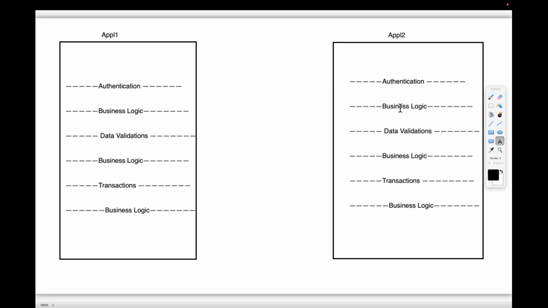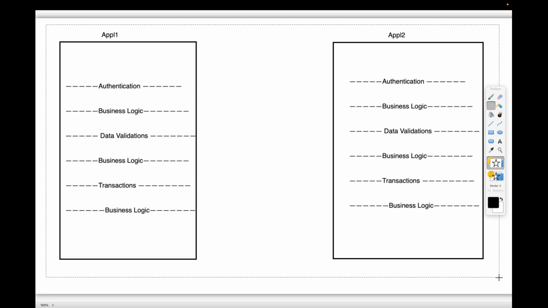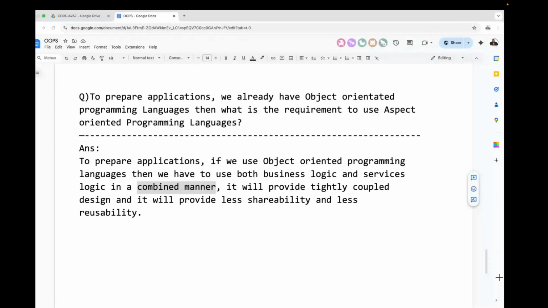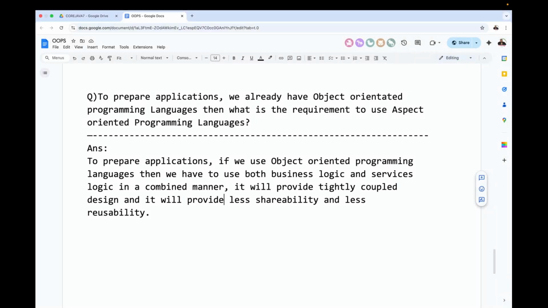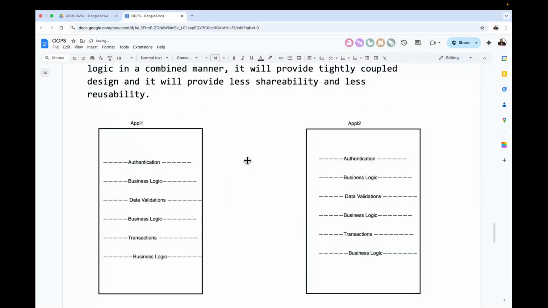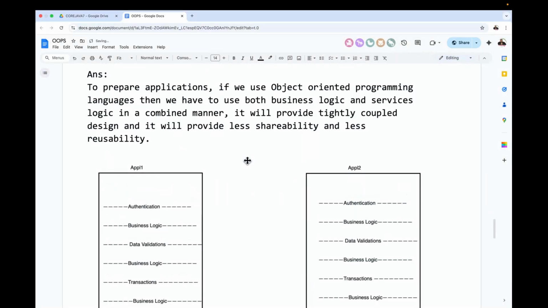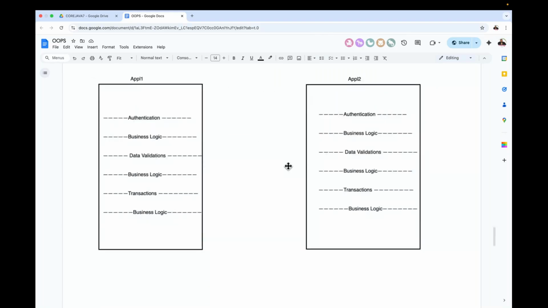So this is object orientation. Up to now, whatever we provided is exactly what is called object orientation. This type of implementation is object orientation. Once again, understand what I am telling here. To prepare applications, if we use object oriented programming languages, then we have to use both business logic and services logic in a combined manner. It will provide a tightly coupled design, and lesser shareability and lesser reusability. Okay, fine. Now observe carefully.